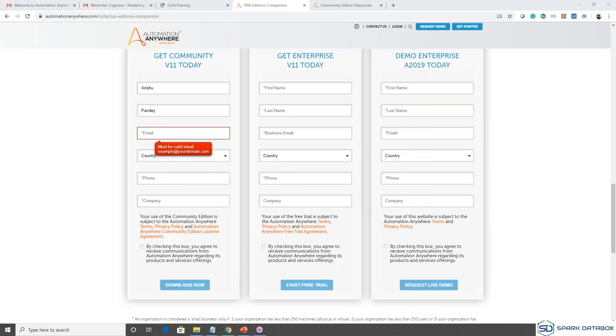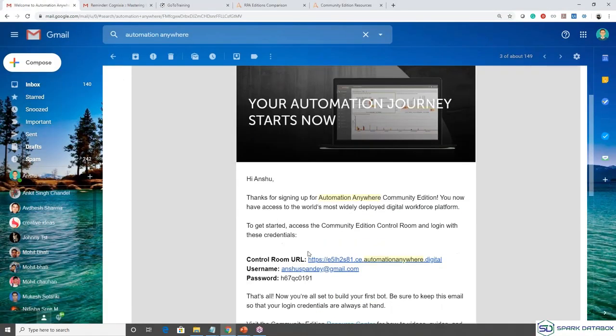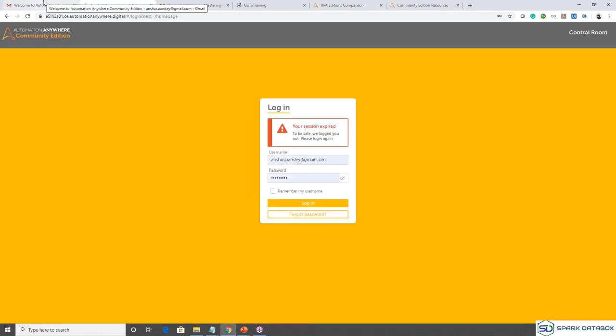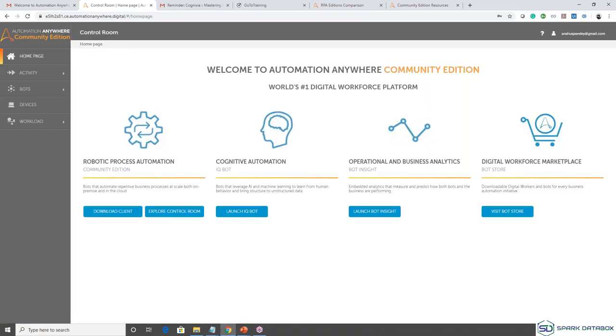Meanwhile, those who have received it, the moment you have received it, just click on this control room URL page. You will get this interface. Enter the username and password, and click on login. If you log in, you should be on your dashboard of control room.